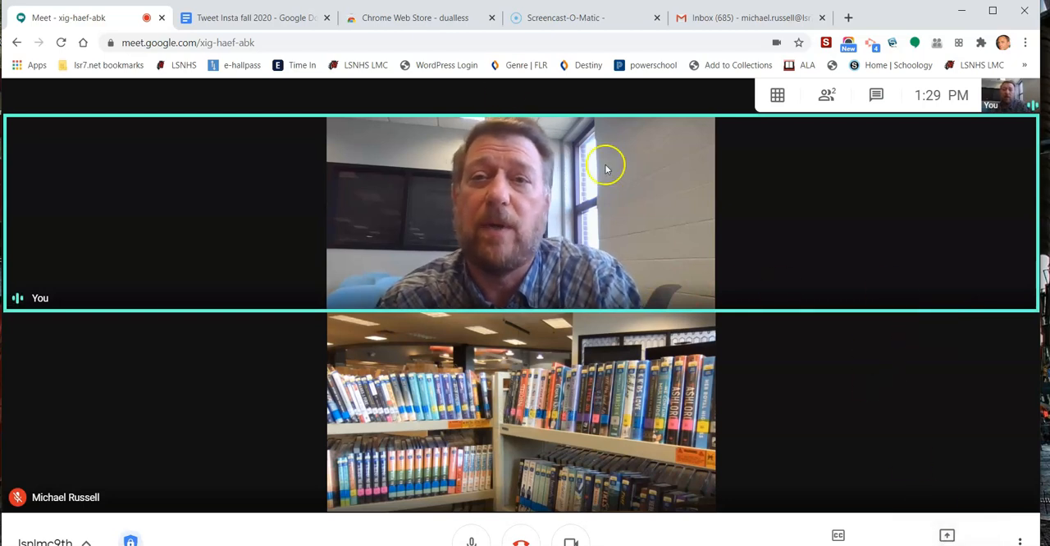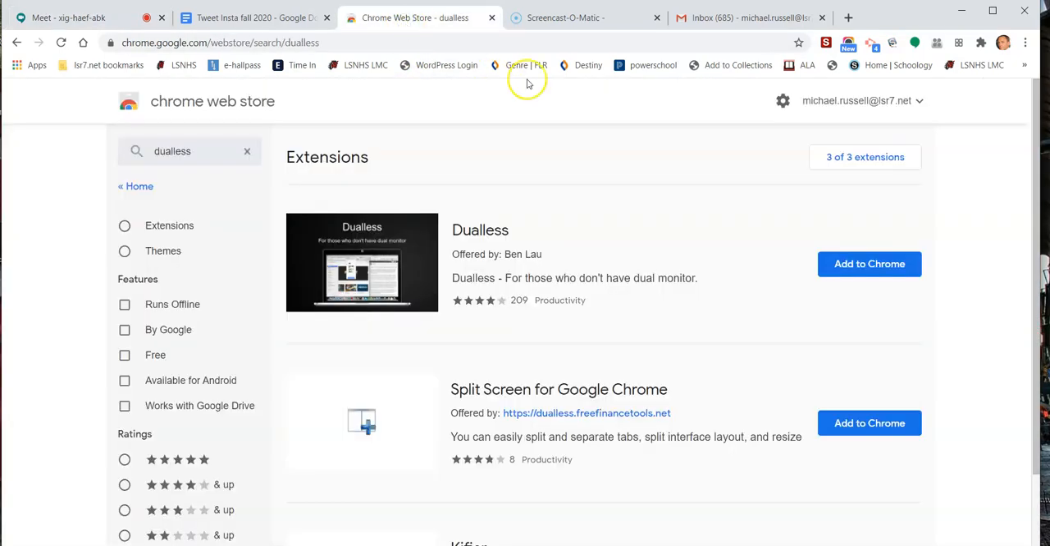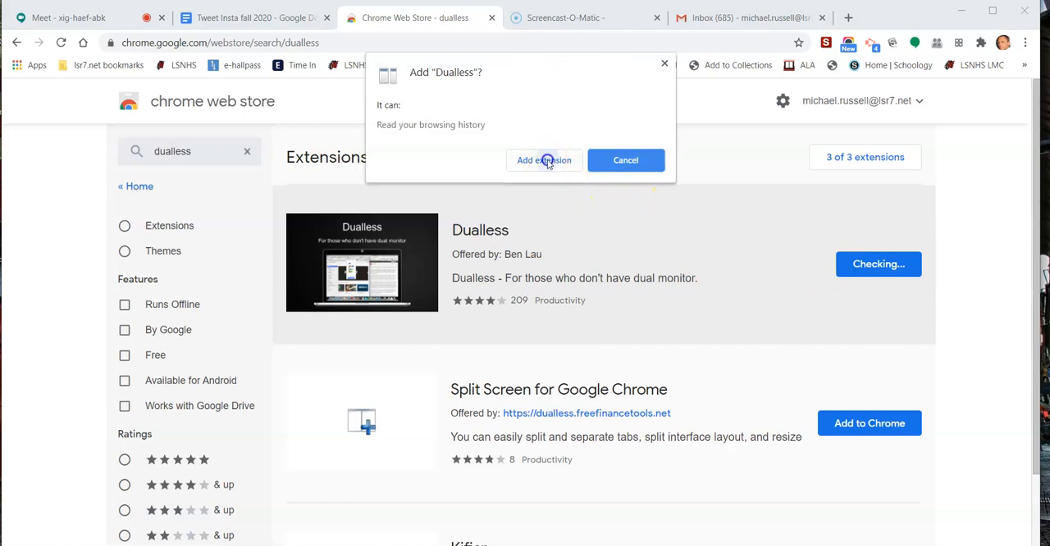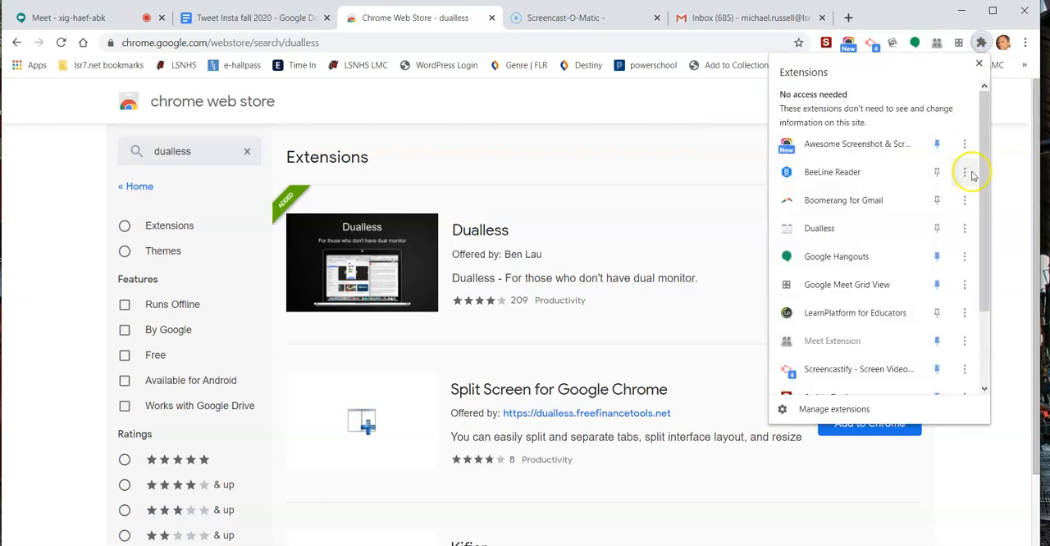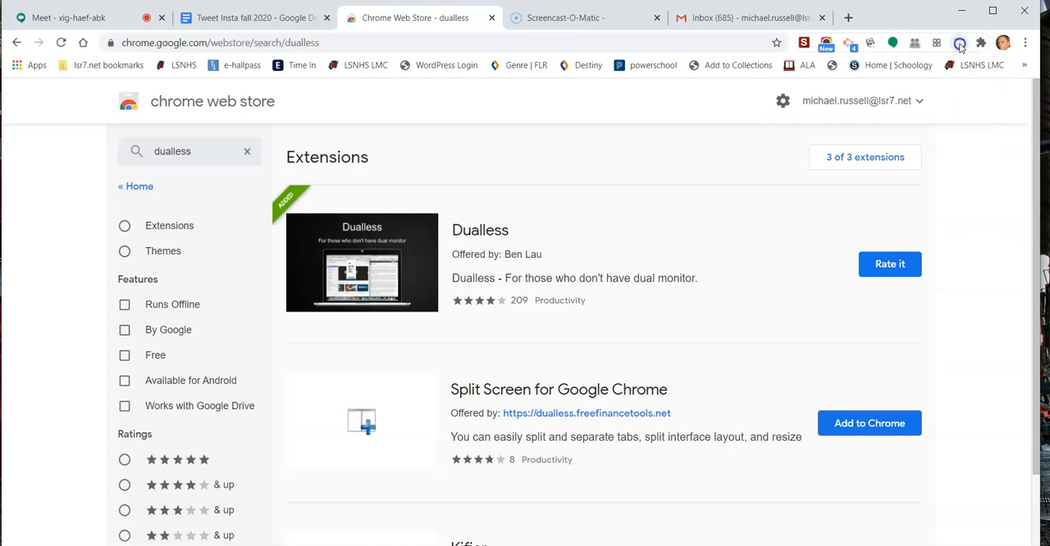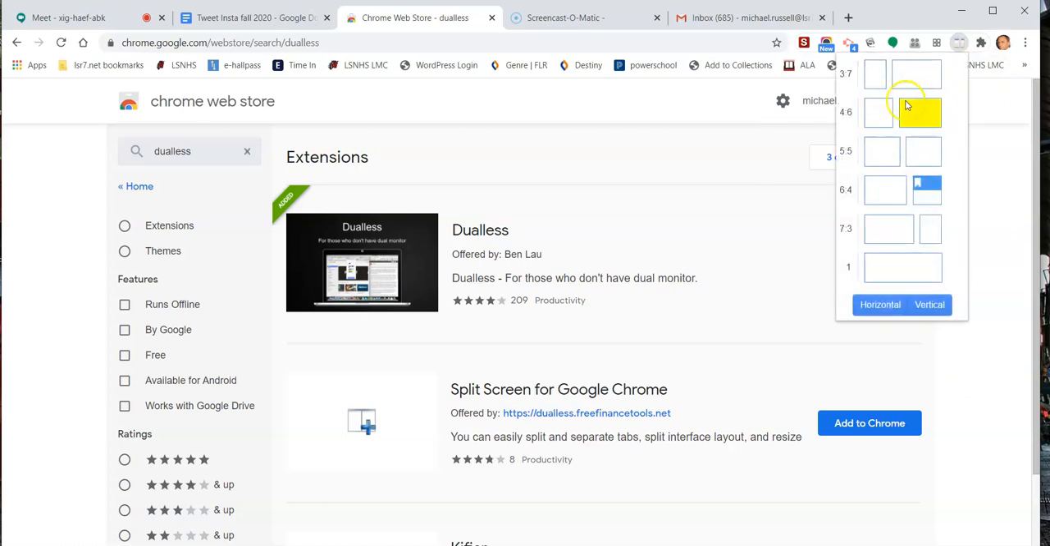So I want to show you a Chrome Store extension called Dualless, just like it sounds, Dualless. Add that to Chrome. And what this does is it gives you two screens within your one computer screen. So here it is now in my Chrome. I'm going to go up and pin that so that it is up here permanently. So now within here, it gives me a choice of how I want the screen to be split.